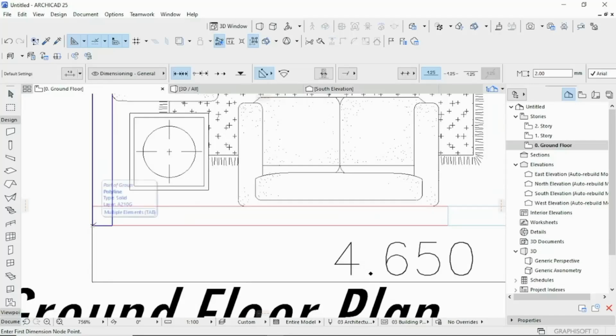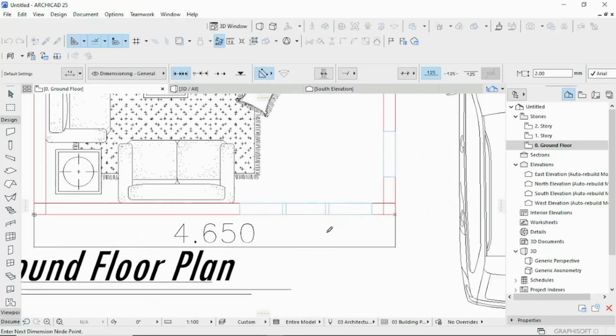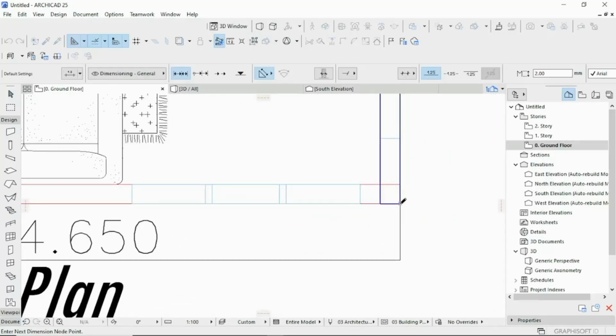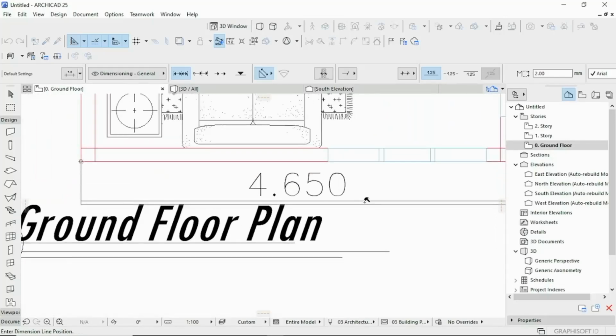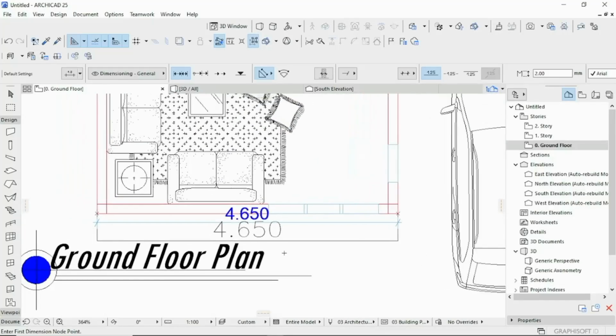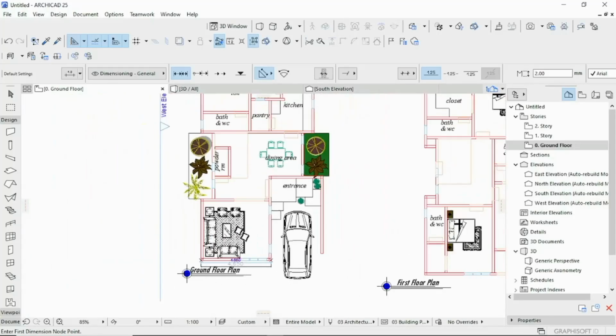So when you take the measure tool and you measure, you get the same dimension as it is. You see? So guys, this is how to import AutoCAD file to Archicad and resize it.